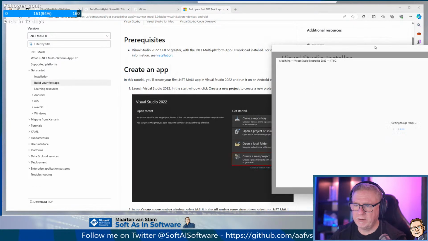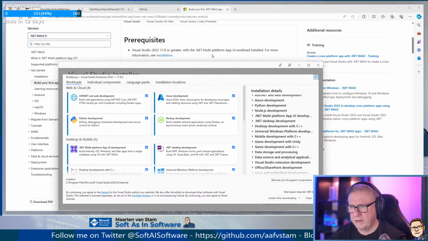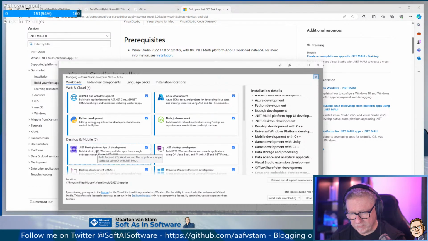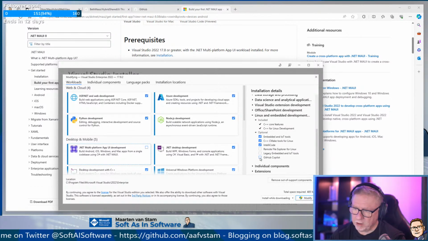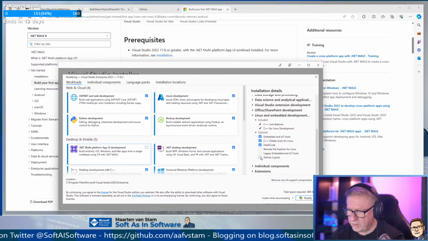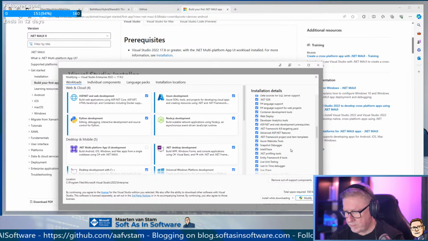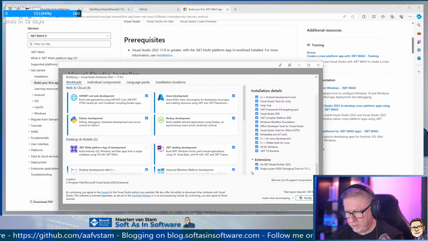Modify. What is it asking for? Multi-platform app. This thing that's already in here. GitHub Copilot. Remote File Explorer. Everything is installed.